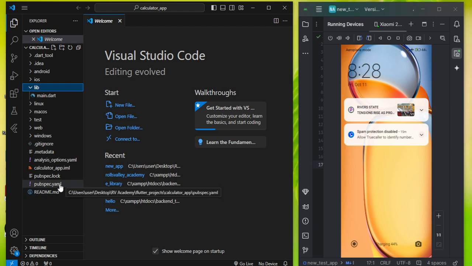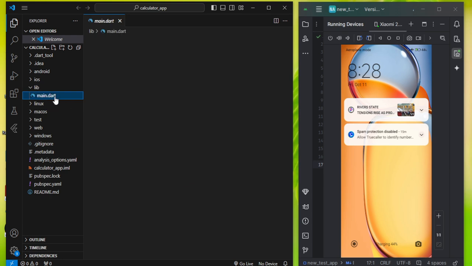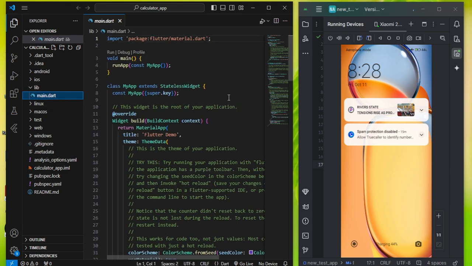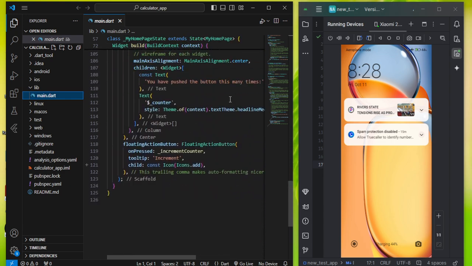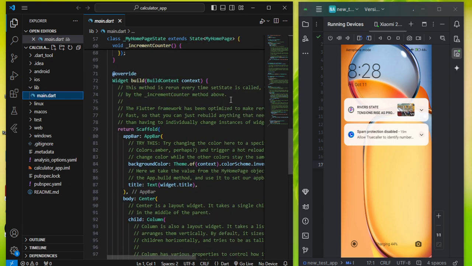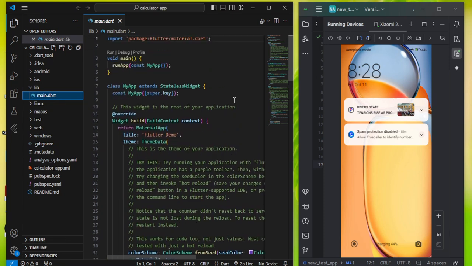Then this pubspec.yaml file has to do with installing packages that your application uses, right? This is where we're going to write most of our code. This is the basic application that comes with Flutter when you create a new Flutter application, but we're actually going to create from scratch.